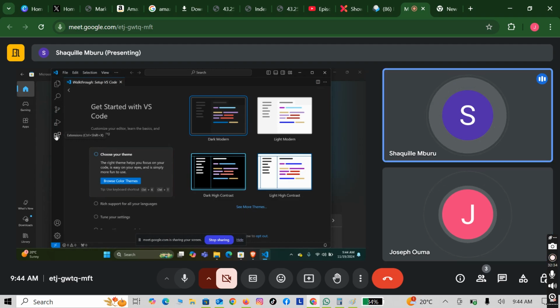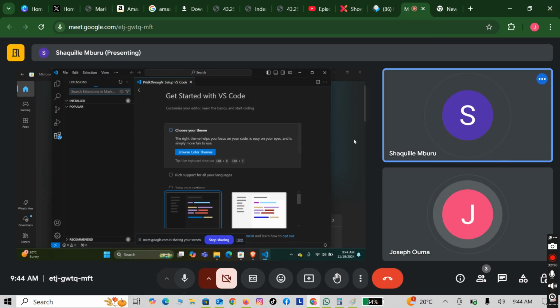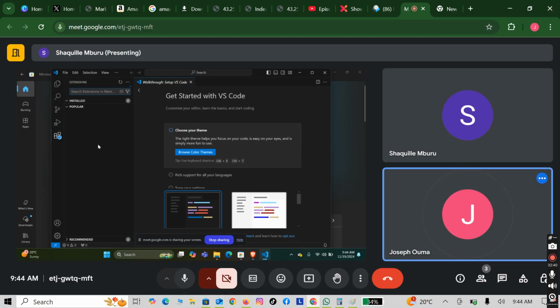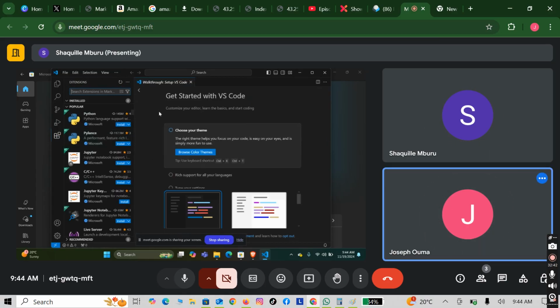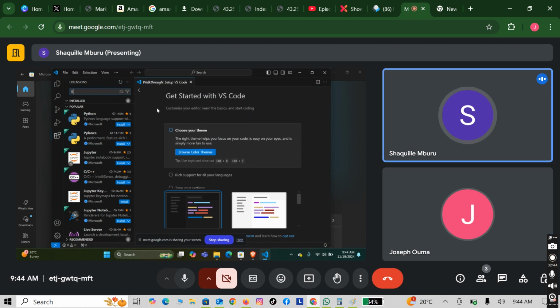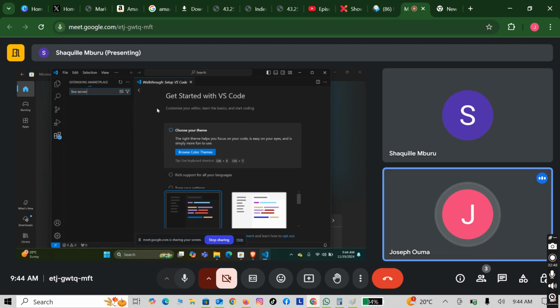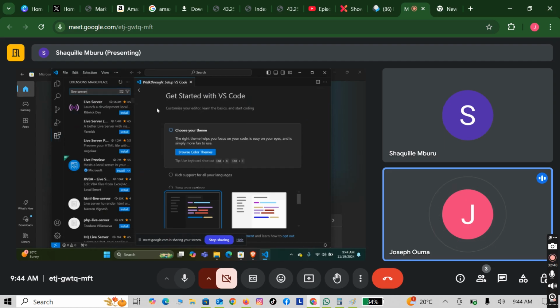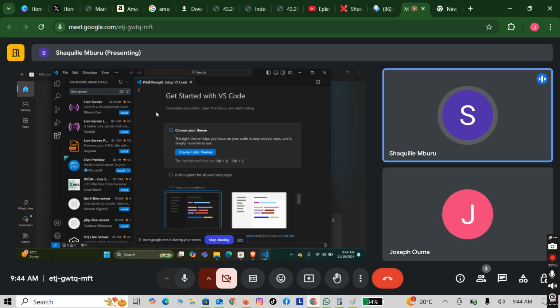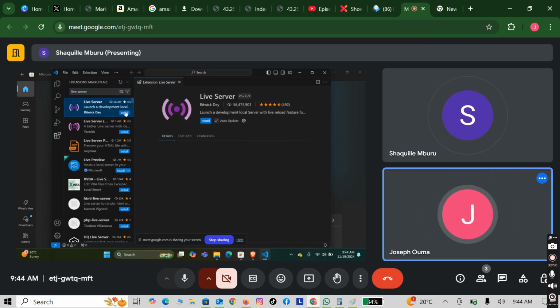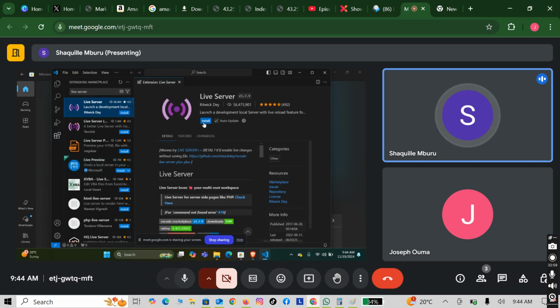So click on extensions, then search for live server. As you can see, the one for Python has been brought up, but in this case we need live server, the first one. Just click on it and then install.